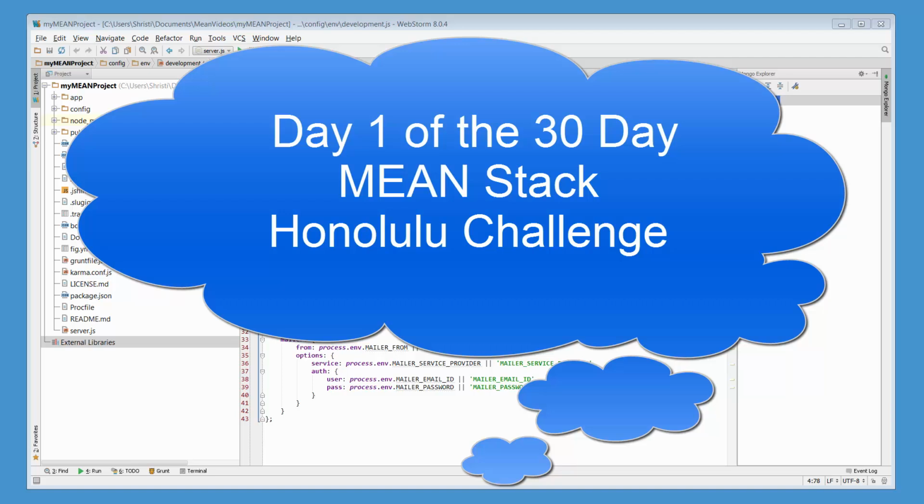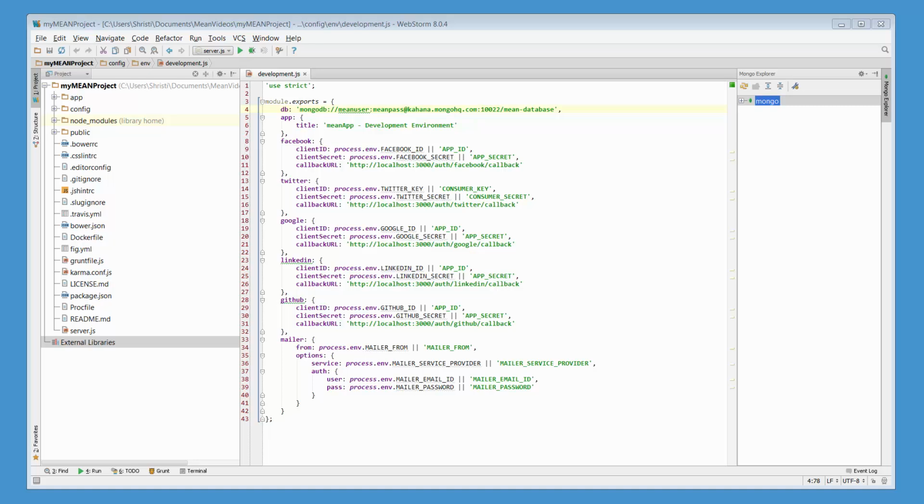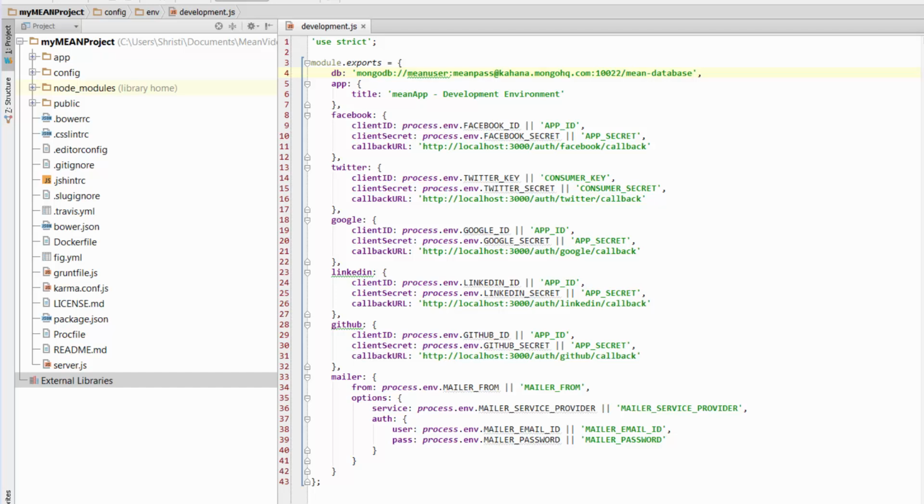So I've set myself a challenge for the next 30 days to go through the MEAN Stack that we've created and actually turn that into a functioning app. And the idea will be that I'll post every day for the next 30 days, keep it nice and short, so under sort of 10 to 15 minutes, and you can take everything that we do and include it in your own app. All right, so let's get right into it.